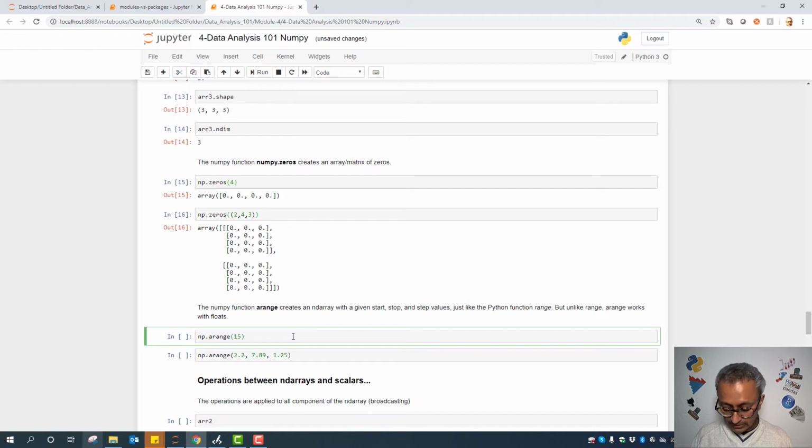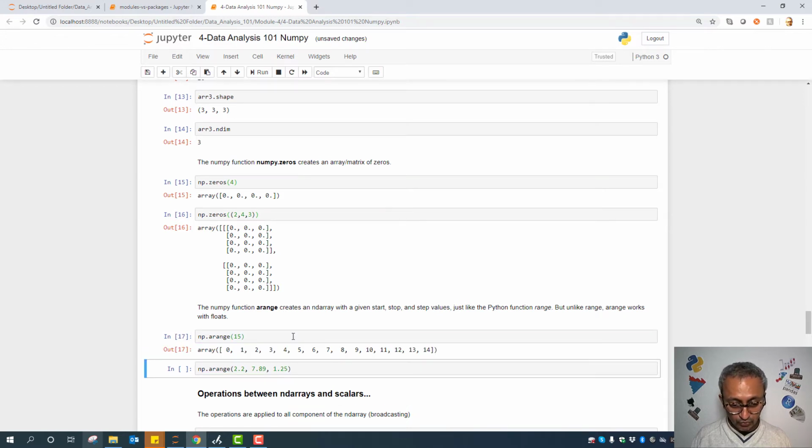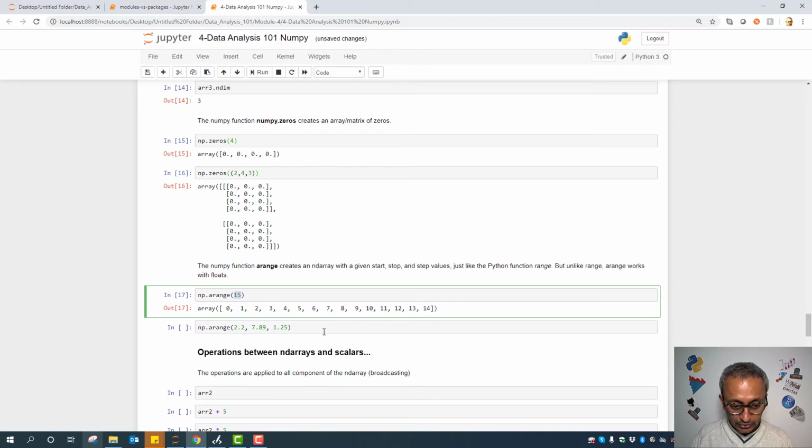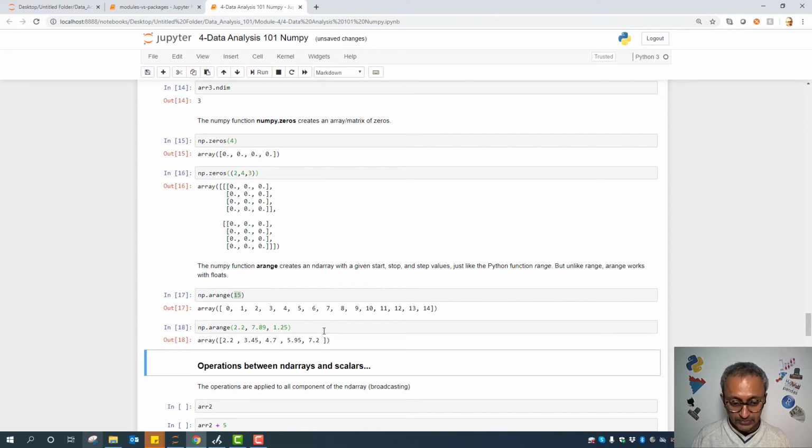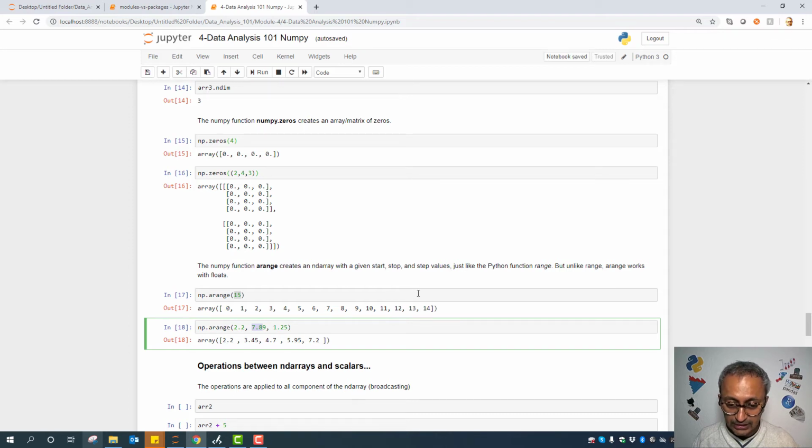arange creates a range of numbers from 0 to the last number minus 1. It's zero-based indexing again. And you can also specify how you want to split that range. I think we did the range function in one of the modules before, with native Python. So what's the difference between range and arange? Here you can actually use decimals, so you can split this array with decimals.